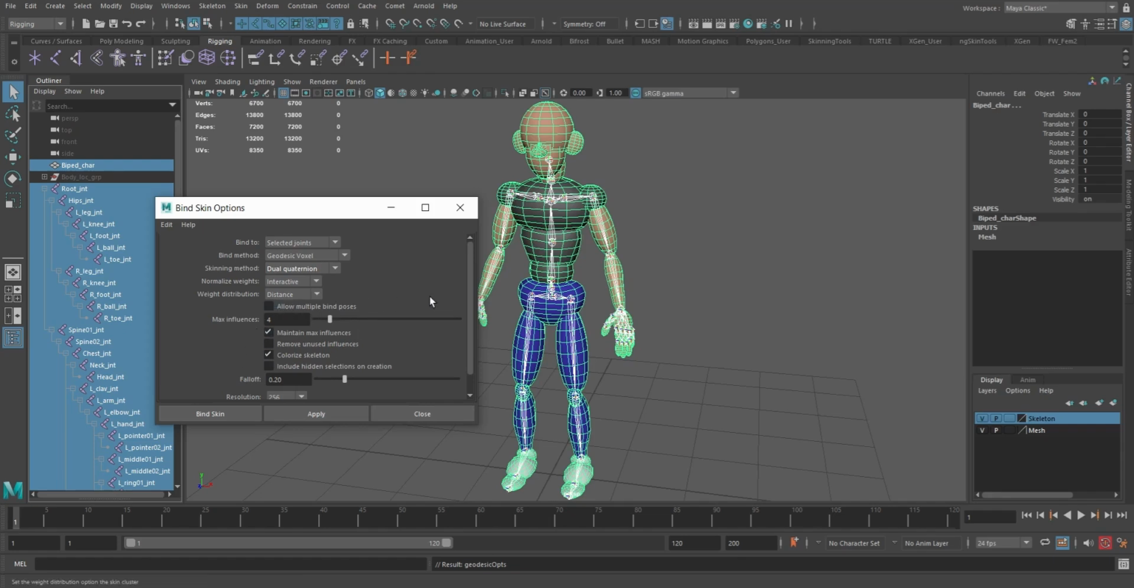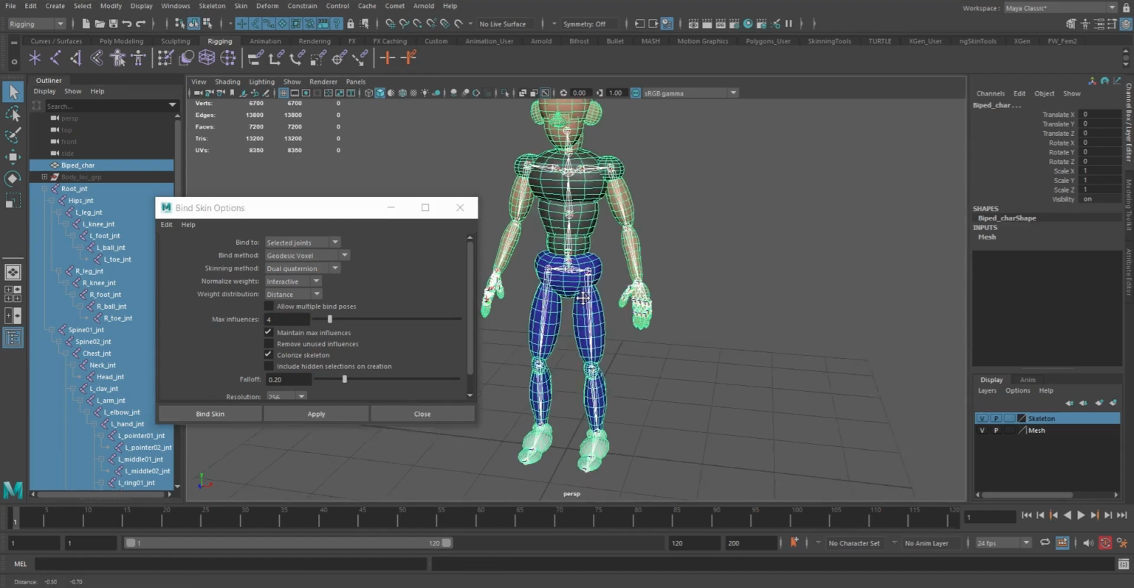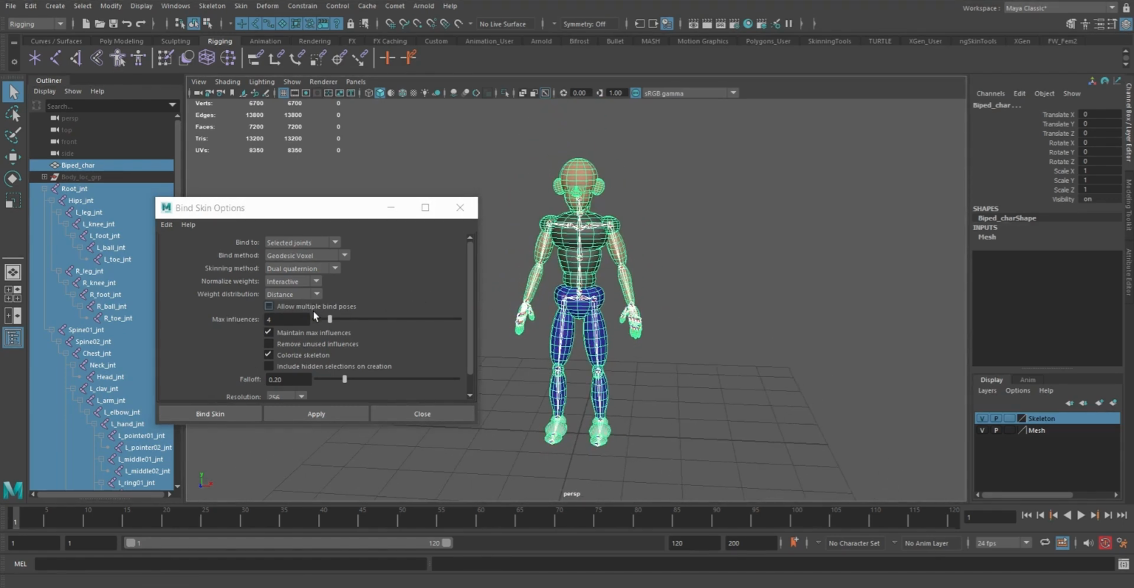I don't allow multiple bind poses. Usually I go with the one single bind pose that our character is using. And then max influences set to 4, which is pretty common for Unity. And then also make sure that maintain max influences is checked. And then I uncheck remove unused influences, just because sometimes it does some weird stuff, and I don't really like the way that works. So, and then falloff of 0.20, resolution of 256.